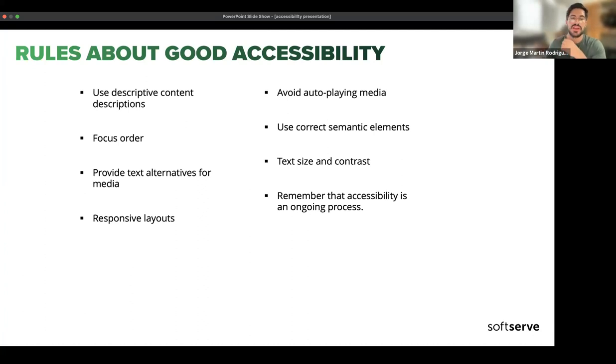For example, if we are displaying a lot of images or a lot of media content, the correct way is to provide a lot of alternatives for media, because images are very difficult for people that cannot really see, for example. And if we provide text descriptions and many more descriptive things to the media, it's going to be a lot easier for the user to understand what is happening on our screen.